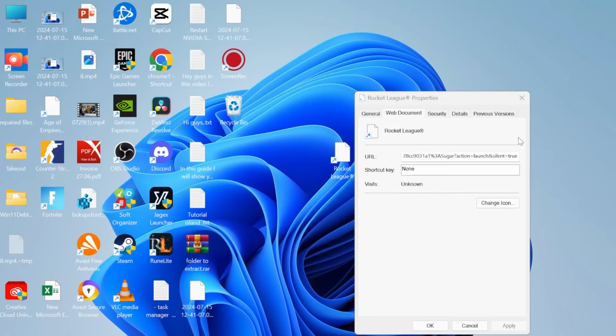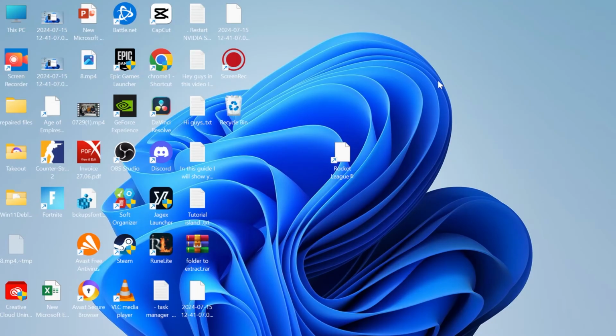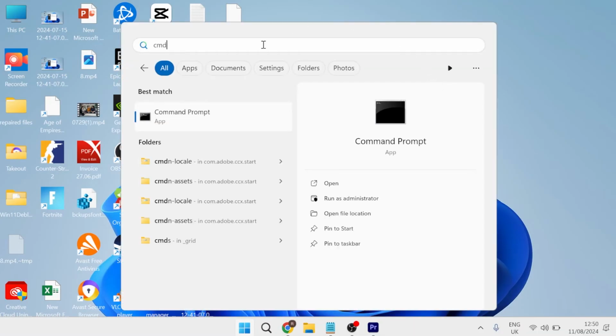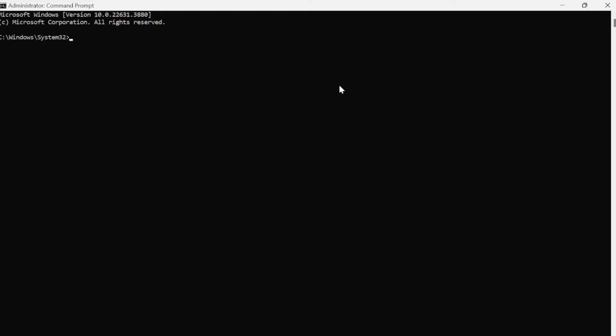So another thing we can do is just close out of here, and you'll need to head back over to the start menu and this time search for CMD and right click on command prompt and run as administrator. Sometimes what can happen is our system files get corrupted, and this can cause our icons to display like this. So how we're going to fix it is just type in this command sfc /scannow and hit enter.